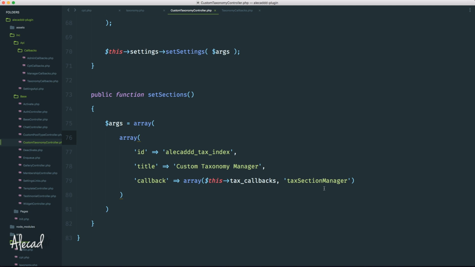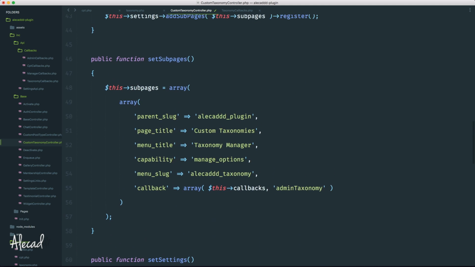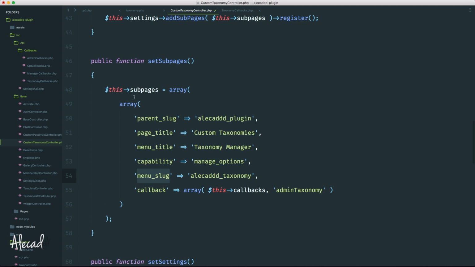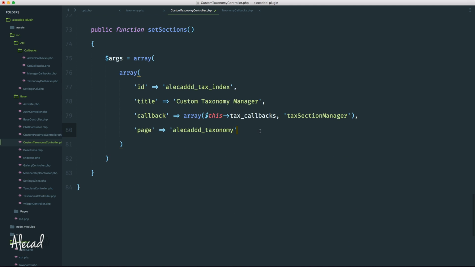So just FYI. And then the fourth and last parameter is the page where we want to print this thing. And in the custom post type controller, we were printing it in the alecad CPT page. But in our case, this is not the CPT page anymore, it's the taxonomy page. And to check which unique ID or unique name of the page we declared, let's scroll back up in the menu slug where we're declaring this very own subpage. And the subpage is alecad taxonomy. So let's copy this, let's paste it here. Perfect. Let's put a semicolon at the end of the arguments multidimensional array.